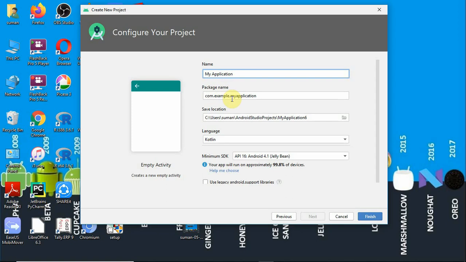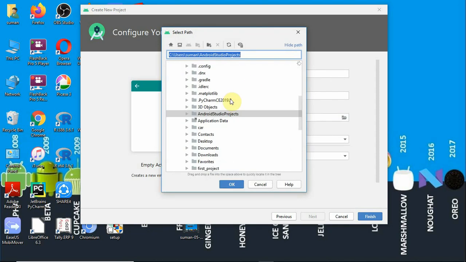Now this is the package name, so whatever packages are to be built in, just like we have in C and C++, the packages, the library functions, everything will be inside this, so kindly don't make any changes here. And the save location is by default where it will take you. If you want to save your program somewhere else, you can do that.